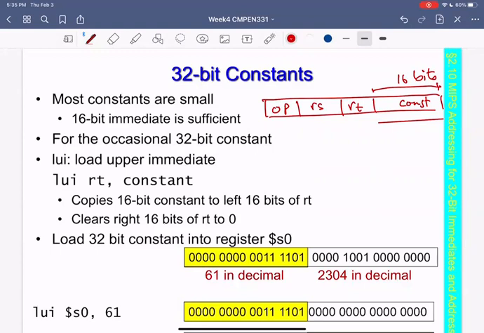what if I have a constant that is actually 32 bits? Instead of 16, it is double. It is 32 bits. What should I do in this situation? What is the trick that I need to follow in order to copy a 32-bit constant into a register? Here is the trick.